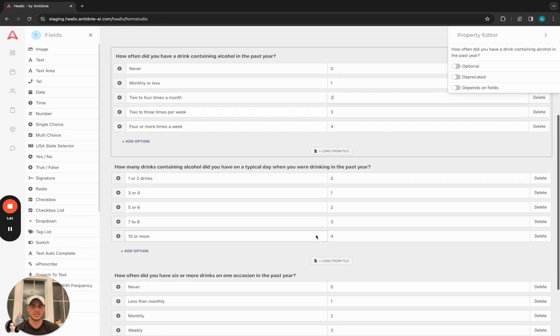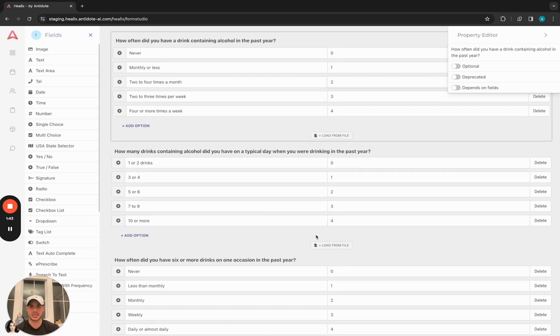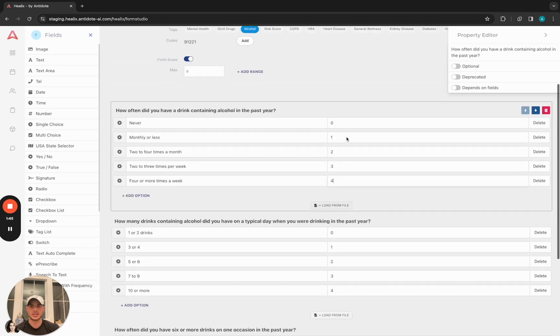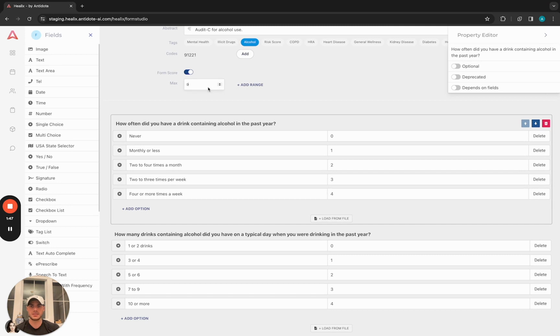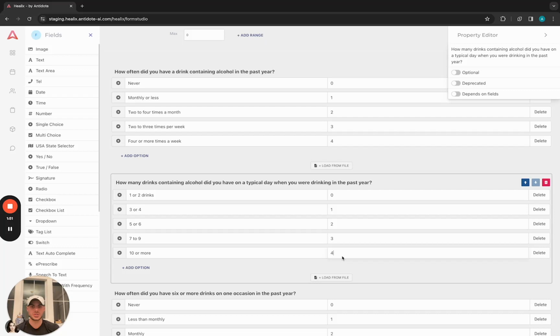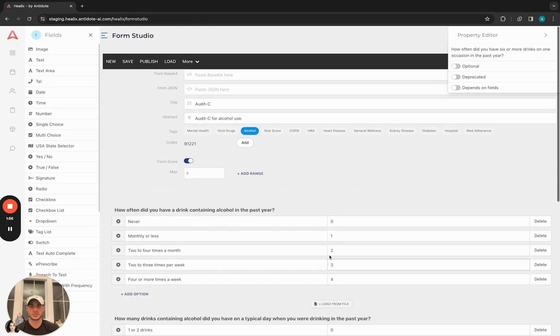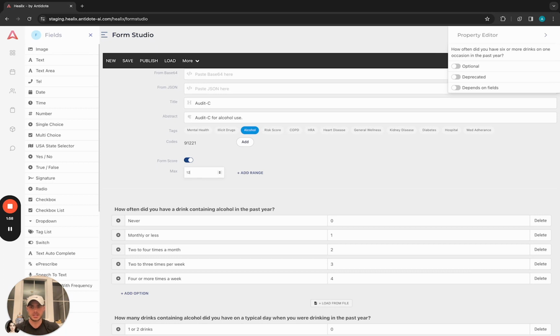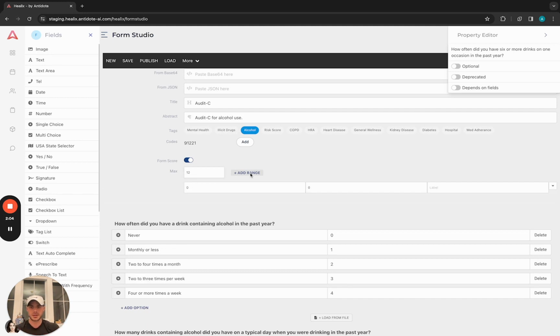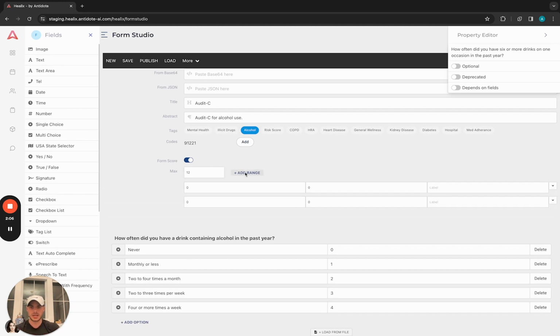Okay, so the Audit-C comprises 3 questions. These are the 3 questions. And going back up here, it's asking for the max score. So you just take the max of each question, which is 4 plus 4 plus 4, which gives me 12. Pretty easy. All right, so now what we can do is break that 12 up into different ranges here. Okay, so let me add a couple ranges.